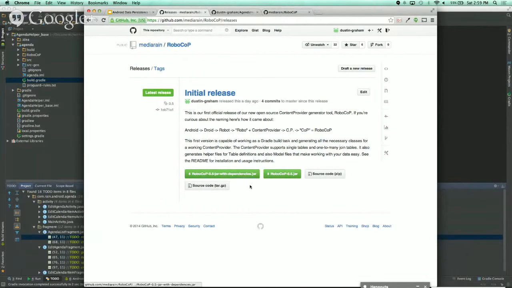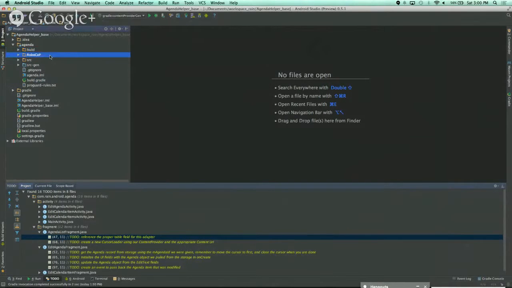So you go down here, you download the jar, and you can download the jar with the dependencies, which will come with JSON and Apache Velocity and other things that the tool depends on, or you can download just the regular jar and satisfy those dependencies yourself in another way. I downloaded the one with dependencies for this project, and I come in here to my Android application, and I created a folder called RoboCoP.